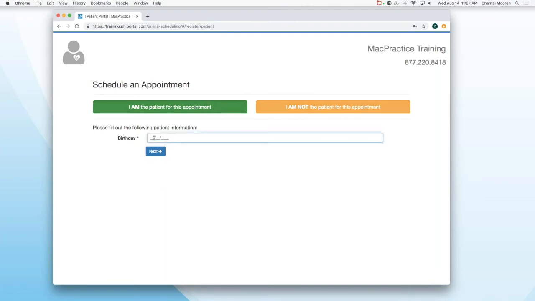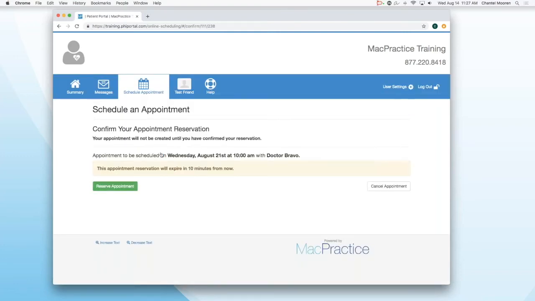I'm going to go with I am the patient and put in a birthday, and we're going to go ahead and hit next. At this point, this is something similar to what you have already seen. As you can see, I am now logged in to the patient portal, and I'm on my confirmation page.